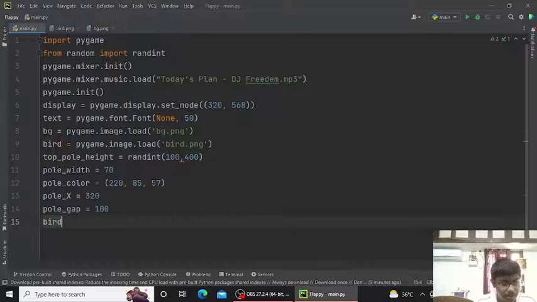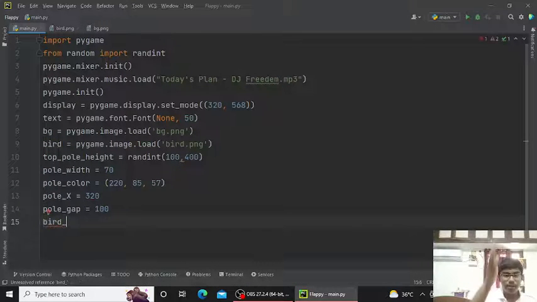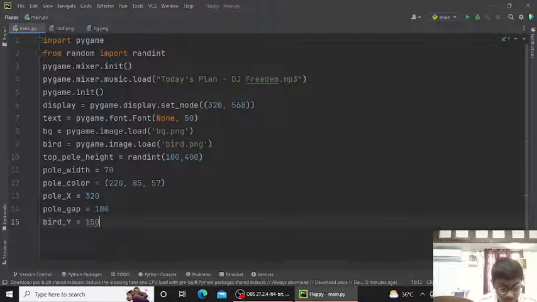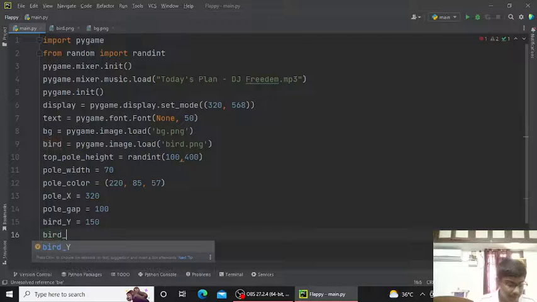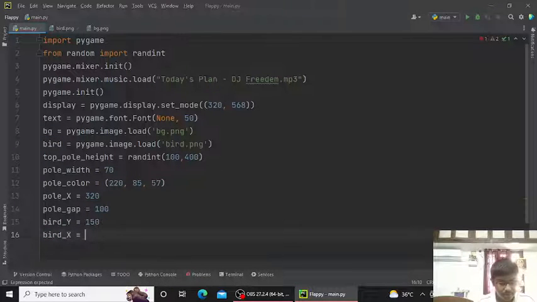And y position of the bird. Bird y, I mean the vertical position of the bird. We can give it as 150. It comes almost to the center, not center, almost a quarter of the window it will come down. Next, the bird x. If there is y, there should definitely be x, right? Bird x equal to 20, some gap between the border and the bird.